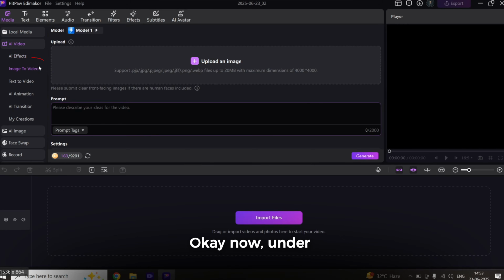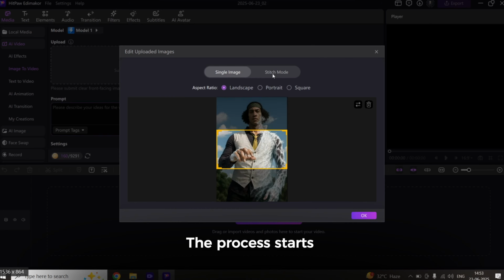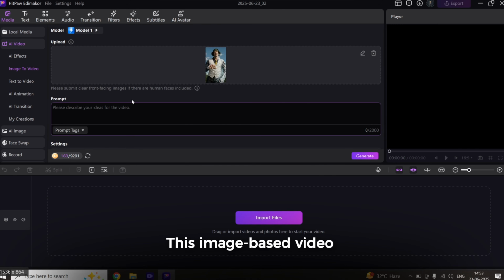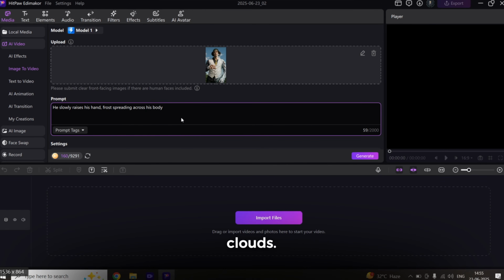Okay, now, under that is image to video. The process starts with an image. You can create the image in Edimakor itself or upload it from your personal computer. This image-based video generator is very great because it gives you control of what video you want with a simple prompt. In this case, I will type, "He slowly raises his hand, frost spreading across his body as clouds."